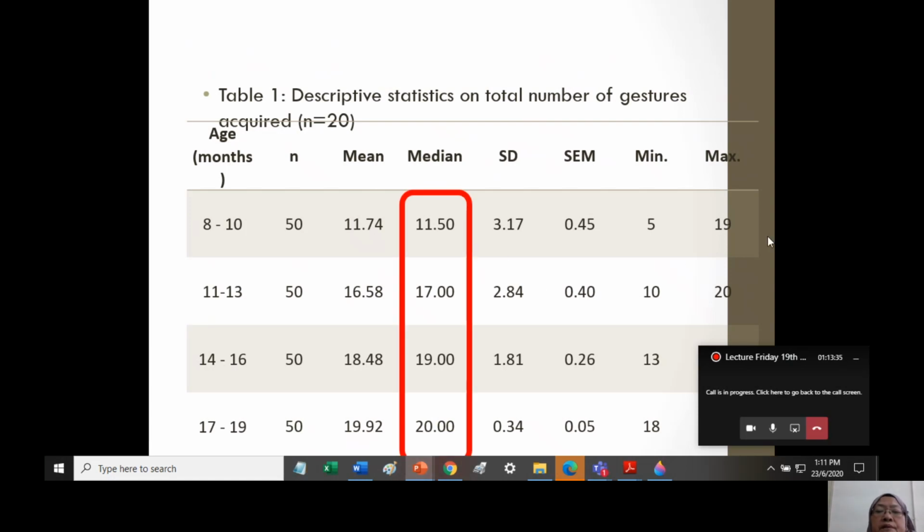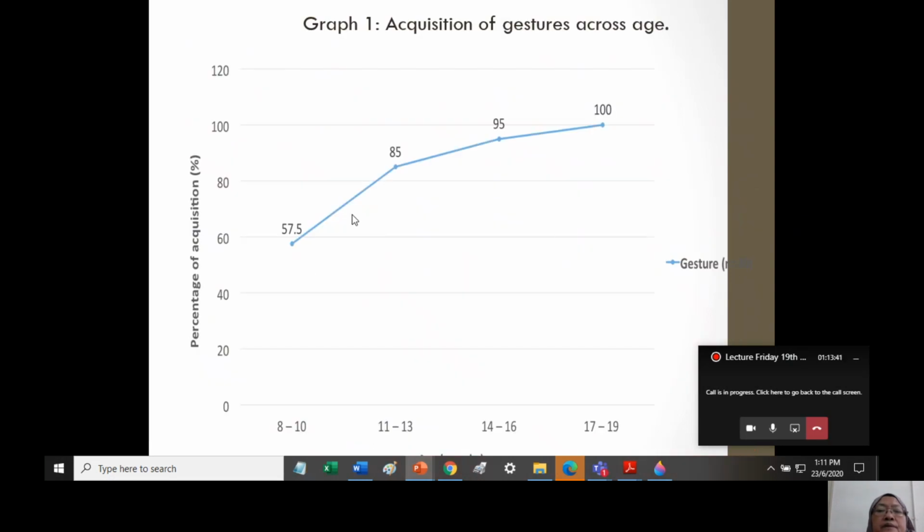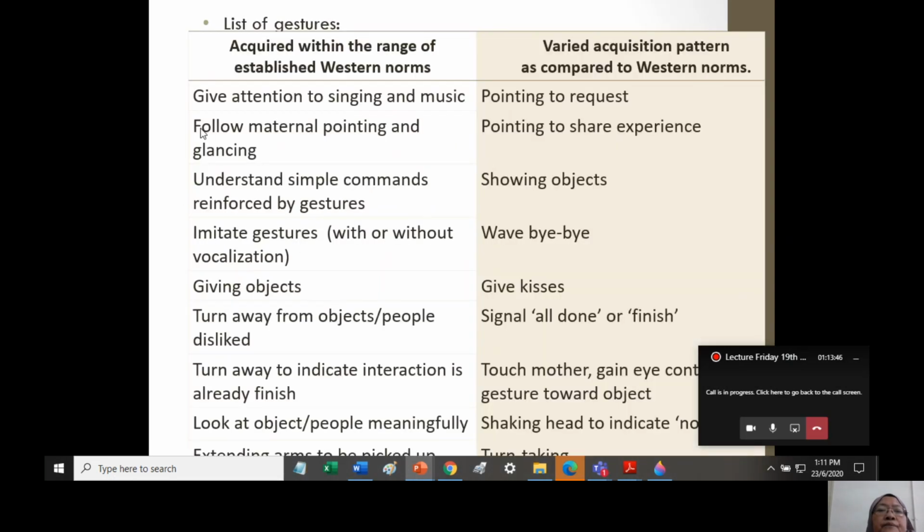So this is the median, minimum and the maximum. And then you can see that the gestures increase across age. These are the gestures which are acquired within the range of established Western norms. And then these are the varied acquisition patterns of the findings from our study compared to Western norms. So our children were able to point to request, point to share experience, show objects, wave bye-bye, give kisses, signal all done and finished, touch mother, gain eye contact, shake head to indicate no, and turn taking.